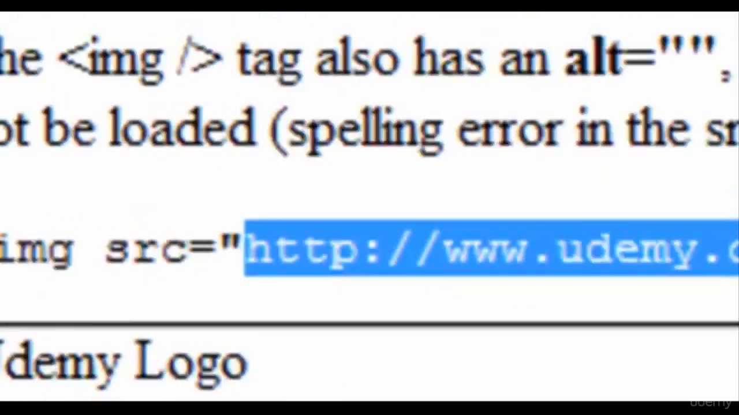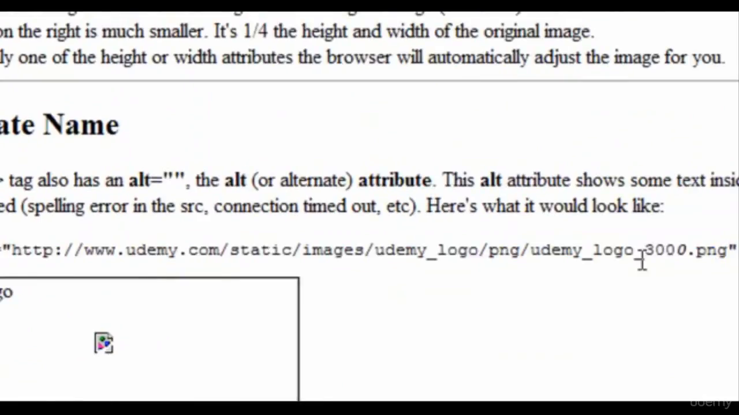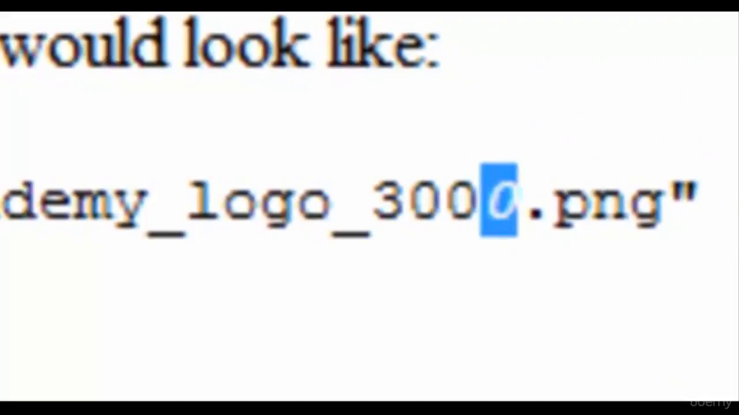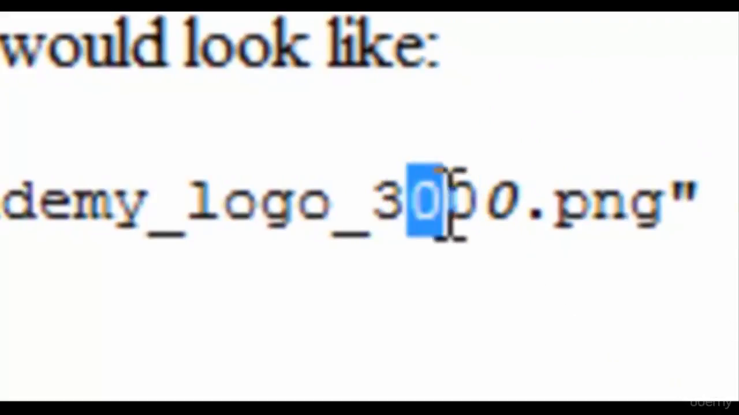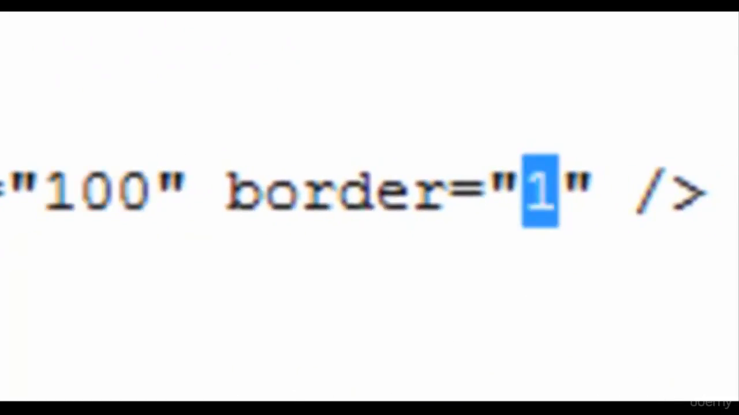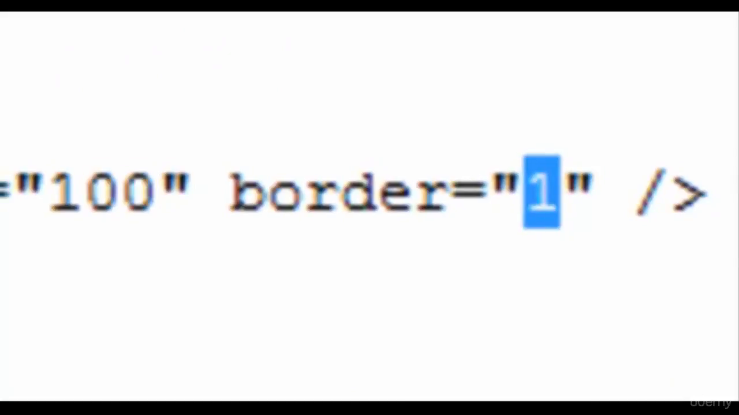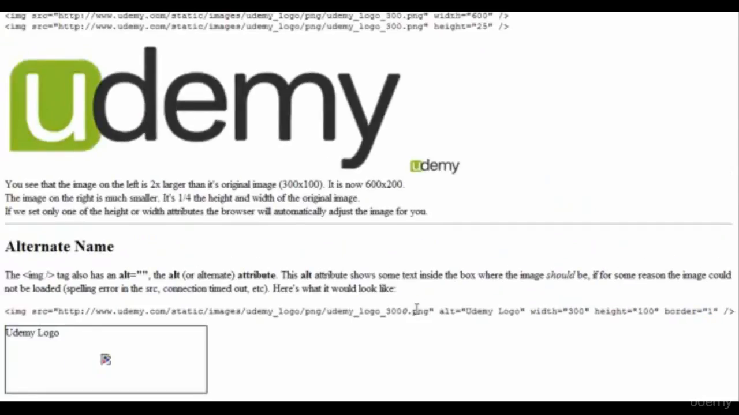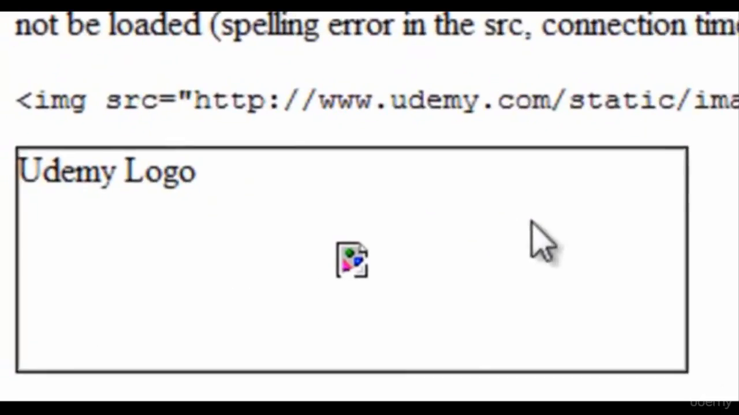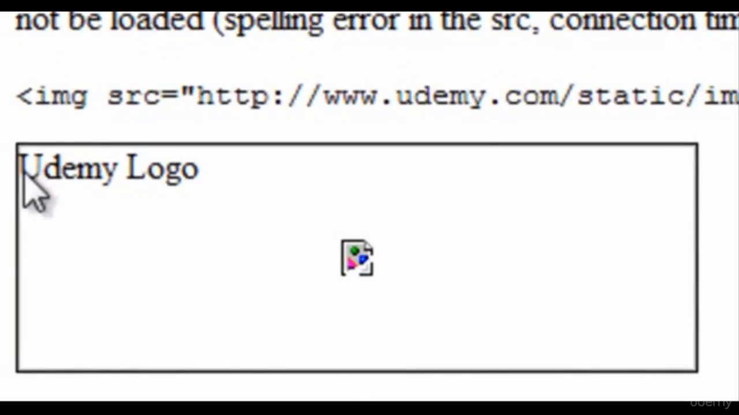We have our image, we have our source, we have the direct URL to our image, only this time we added an extra 0. Instead of having 300 at the end, we have 3000. Alt is equal to, set our width, 300, height, 100, and border to 1, just so that you can see where it shows up. And as you see, because we typed source wrong, the image is not going to show up. But it did still create a 300 by 100 image with a 1-pixel border around it, and it has our alternate text inside of it.